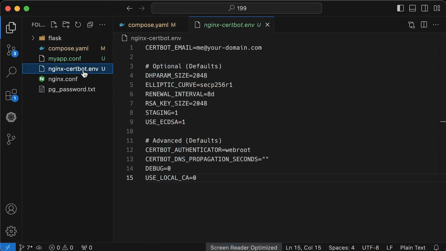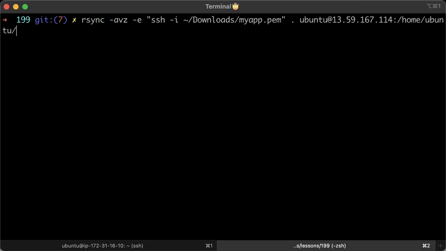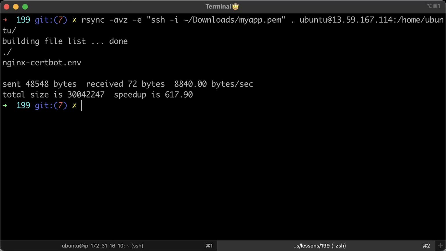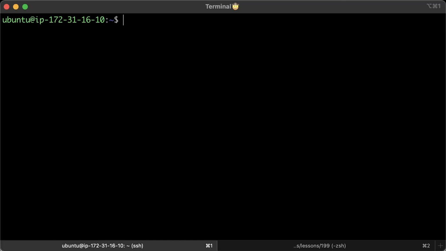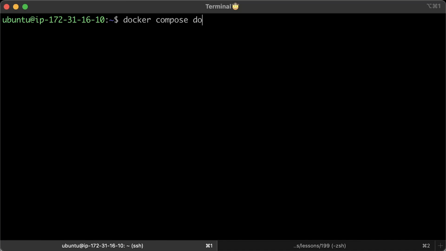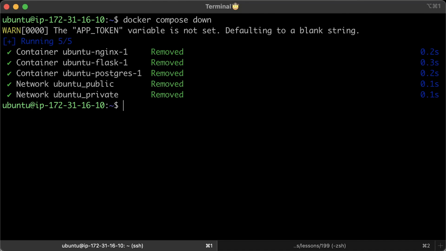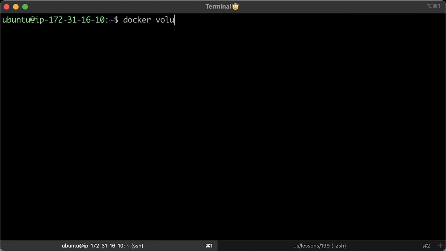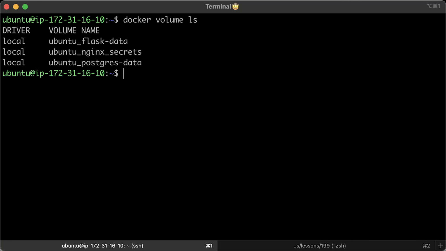Alright, let's set staging environment to 0 and try to get a real certificate. If you change this locally, don't forget to run the rsync command again to copy the file to the server. Let's print the file on Ubuntu and make sure the staging environment variable is set to 0. Now, let's destroy all the containers. Optionally, you can remove the volume where Certbot saved the staging certificate and the private key.